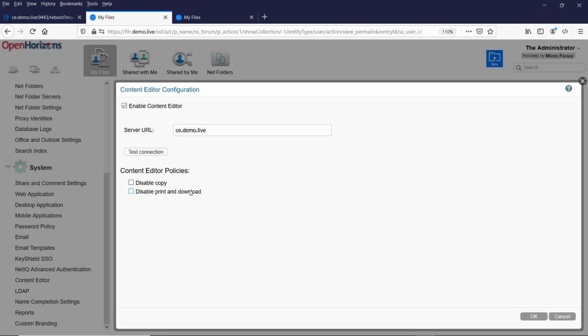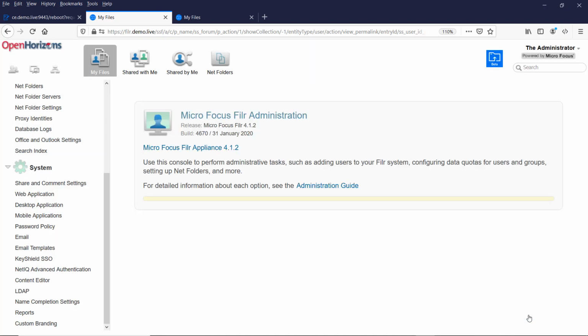And if you're running this against Filr 4.2, which as I'm making this video is due out in 3 or 4 weeks, you'll have an extra option here to add a watermark to the document. So that will put the person's email address as a watermark on the document. So they're discouraged from doing a print screen or taking a photo of the screen there. Let's just click OK. Next thing we need to do is just check that this is working.